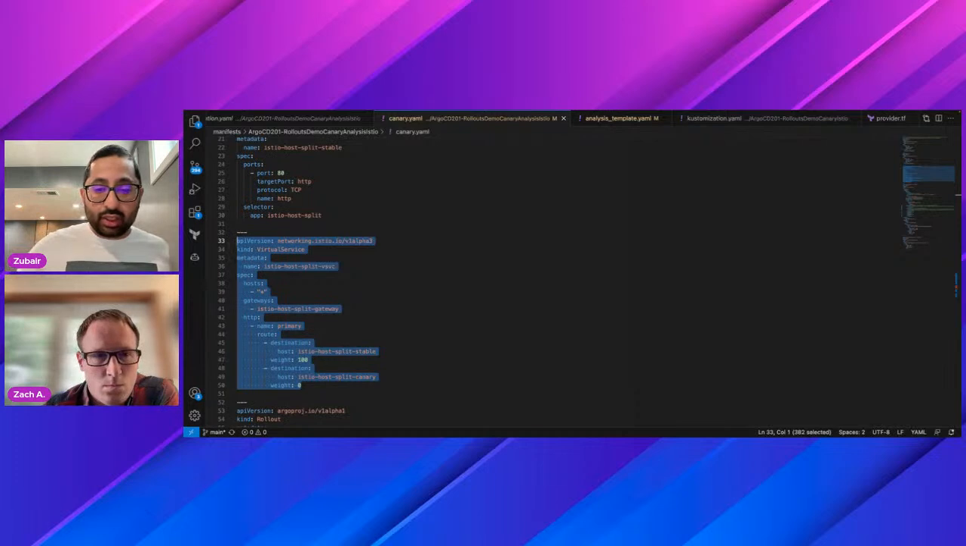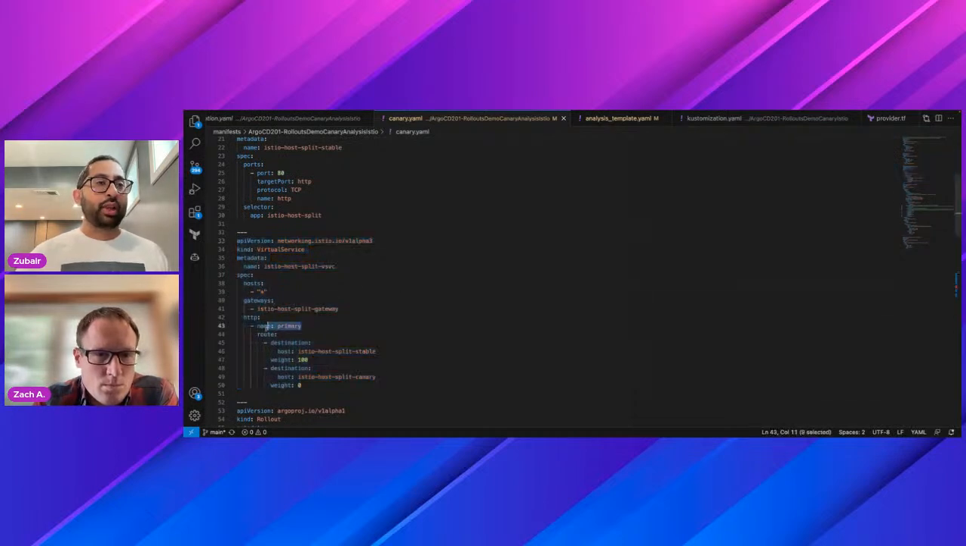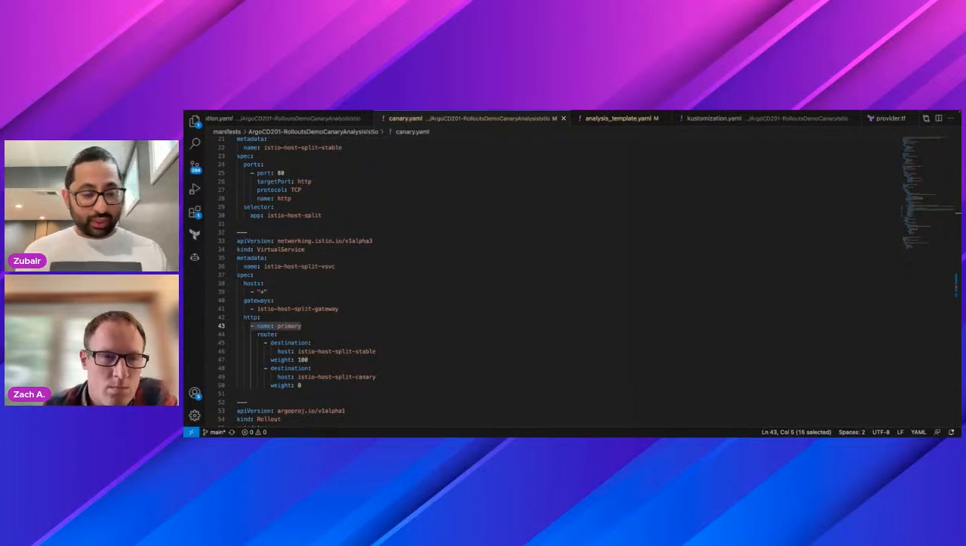The HTTP section is where the route rules are defined for incoming requests. We also have a name field, which is used to give a label to the route. In this case, it's labeled as primary. And then we have the destination field, which allows us to specify where the traffic will be forwarded. In this case, it points to Istio host split label stable service with a weight of 100. The weight represents the percentage of traffic that will be directed to the stable service.